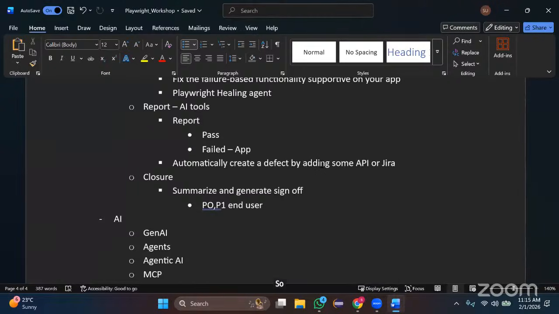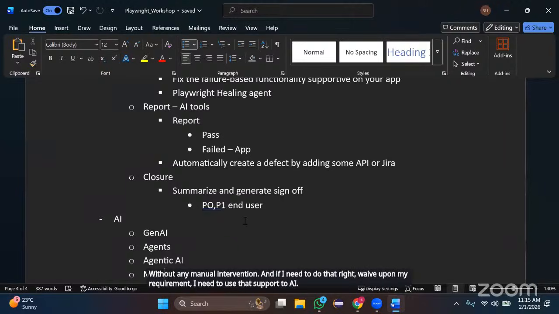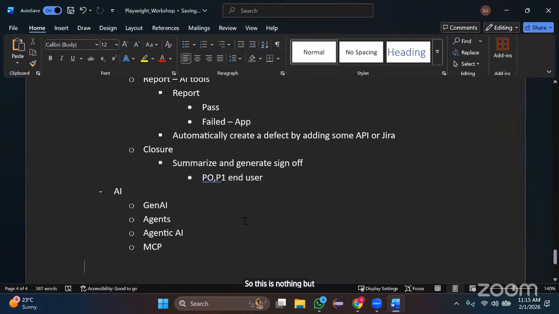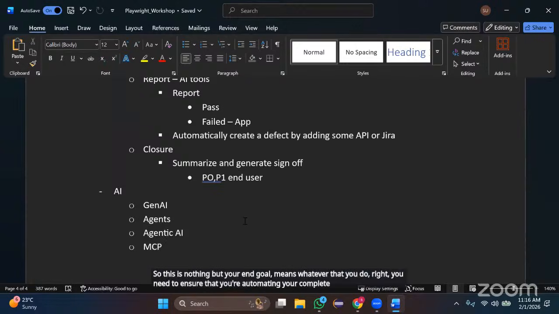AI means there are multiple things under AI which actually help you to speed up your process and automate your process without any manual intervention. And if I need to do that, based upon my requirement I need to use supportive AI tools through which I can automate this end-to-end process. So this is nothing but your end goal: whatever you do, you need to ensure that you're automating your complete STLC process.